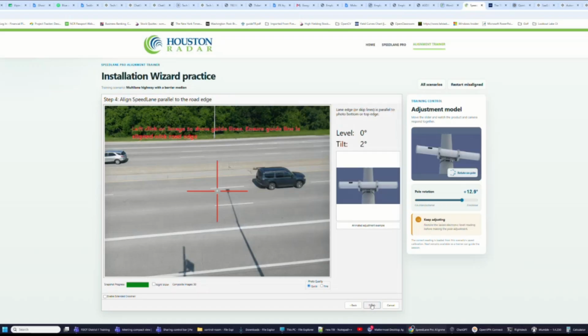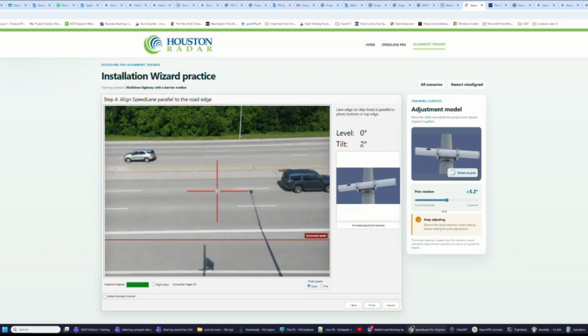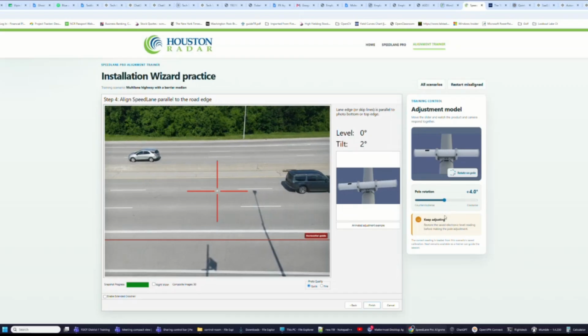And next I would go to the square and see how misaligned this is from the square. You can see the travel lane is going off this way and the horizontal guide is horizontal, obviously. So it's making this huge angle. So here I would rotate the unit on the pole, and now the unit is square to the road. The level is still 0.